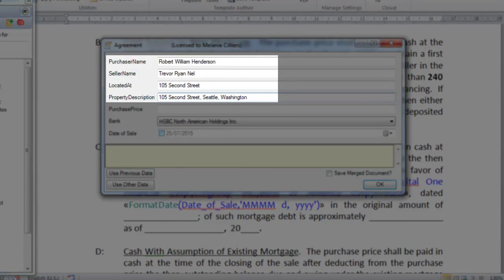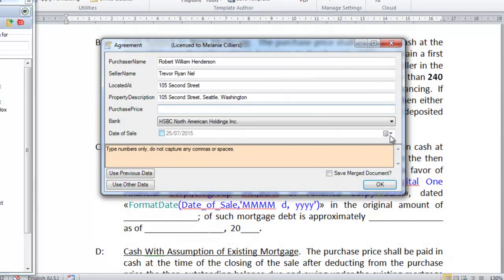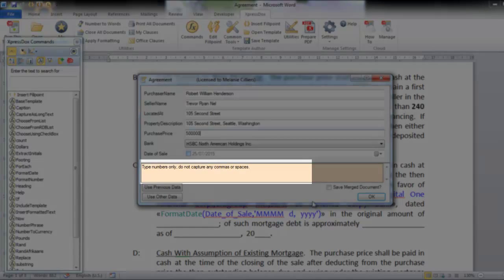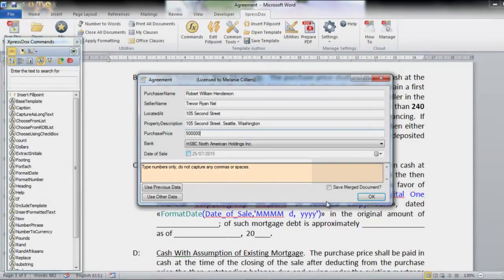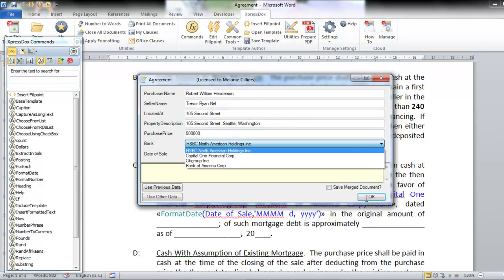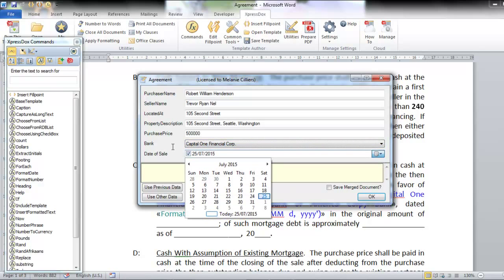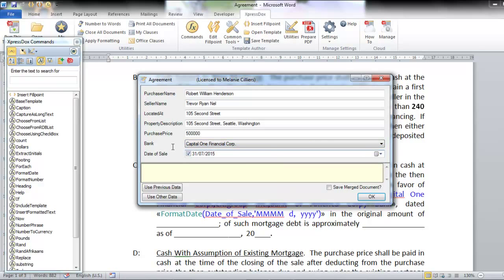Yes, there are some simple fill points. The first few are the same as what we've seen before, but there are some more interesting things going on here. Look what happens when we get to our purchase price. The help text, which we supplied in the fill point, is presented to the user in the block below. Next is the list of banks, and lastly is the date of sale calendar control. Click OK and a new document will be assembled.